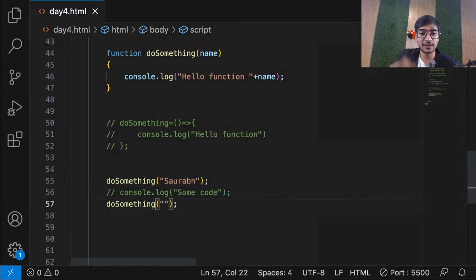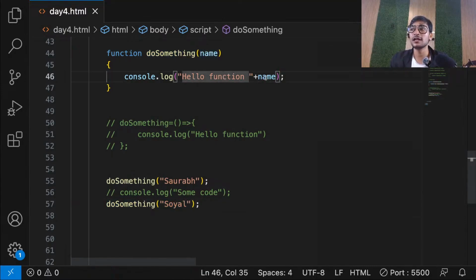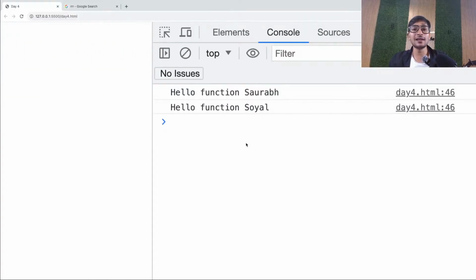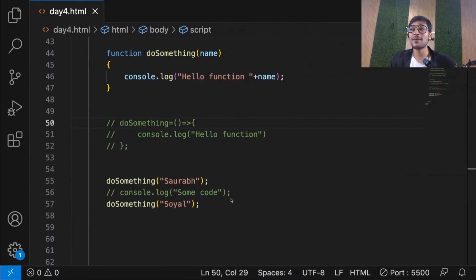For example, let's say I take some name from here. Let's say I take soil. So now, guys, I'm calling the function again, but now I'm passing soil. So now for the second time, soil will go in name and it will print hello function. Name is soil. So now if you test it, see. I called the same function twice, but I got two different outputs. It's because of this parameter logic.